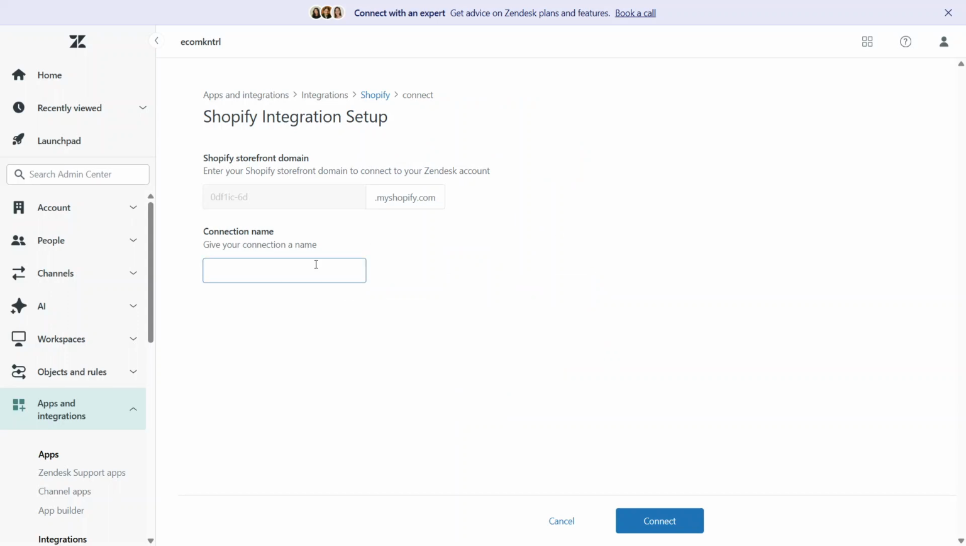Zendesk will now prompt you to give this new Shopify connection a name. Choose something clear and recognizable, especially if you manage multiple stores or environments. After entering the name, look to the bottom right corner of the screen and click Connect. At this point, Shopify and Zendesk will finalize the connection in the background. When it's done, your two platforms are officially linked, and you can start using Shopify data directly in your Zendesk support workspace.